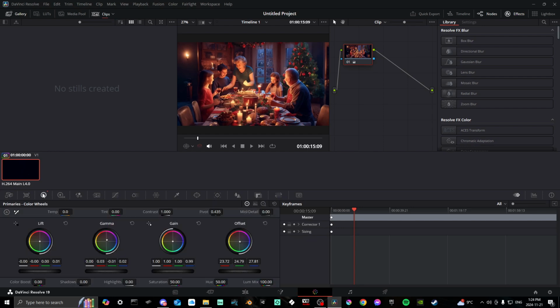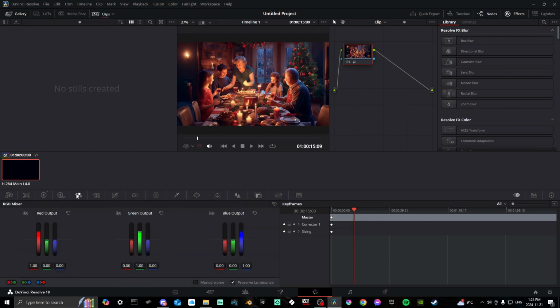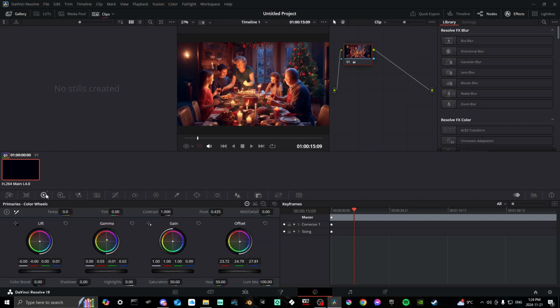What we're going to spend some time with is just the primaries, the high dynamic range, and the RGB mixer. We're not going to spend too much time with anything else because this is just a high level overview to get you started. So once you have your file ready to go, then you can go here to your color wheels, and what you can do is you can move the dot that's in the middle of each of these wheels, and doing so is going to give you a different result, as you can see there in the main image.